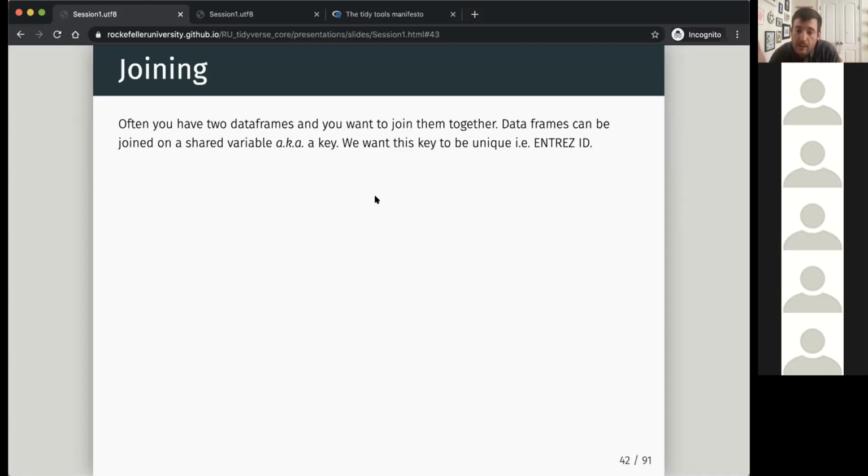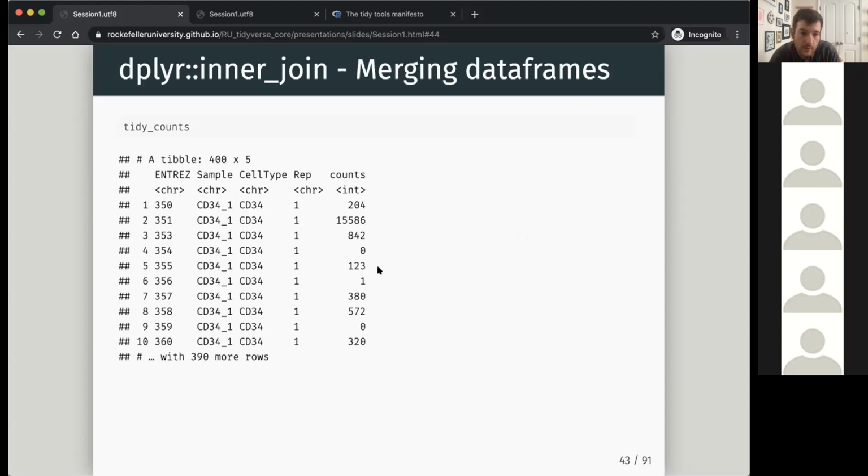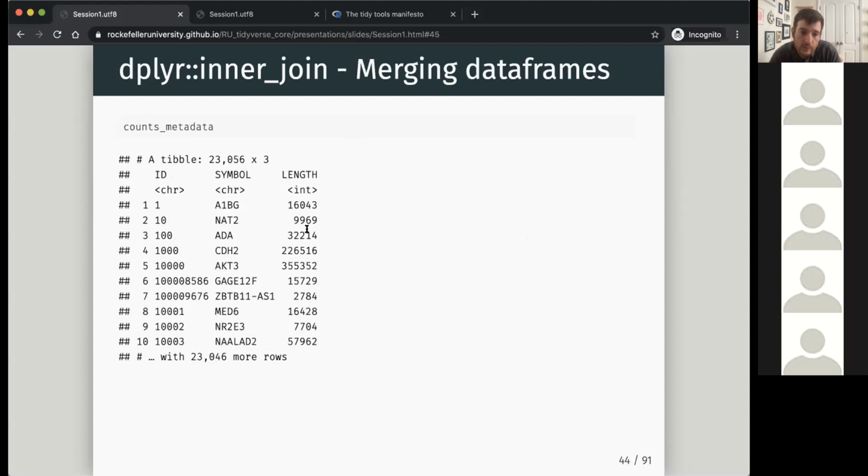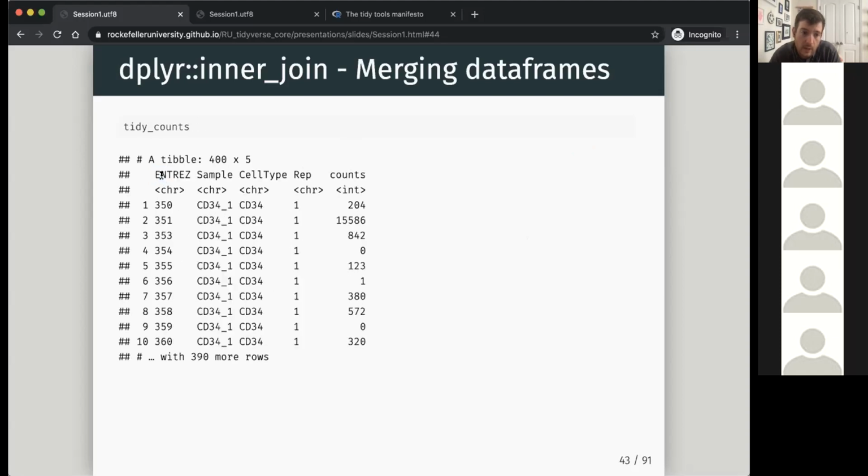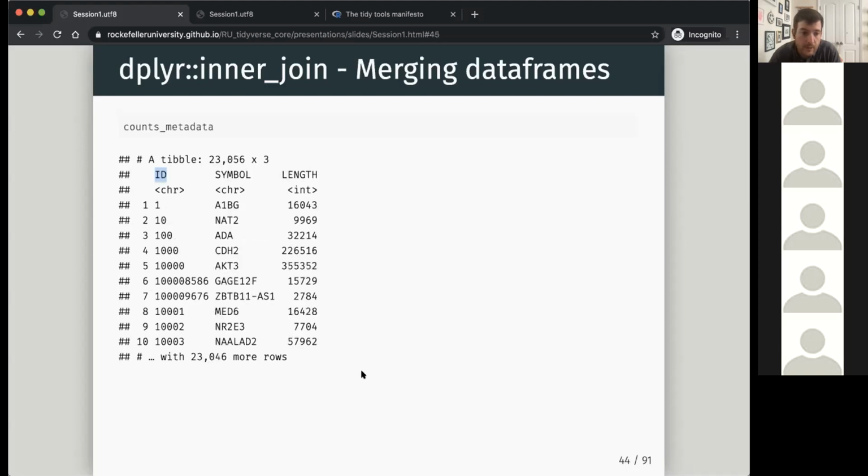Okay, and so the key thing when you have these two data frames that you want to put together, it has some common key. And so in this case, we can use entree ID. So if you remember, we created a metadata table, and we have our counts table. So we have our counts, we have entree ID, we have some sample information and counts, but then we also created this metadata table. Okay, and so that also has an ID. And so this ID and entree ID are the same, but they're not in the same order, and they don't have the same name.